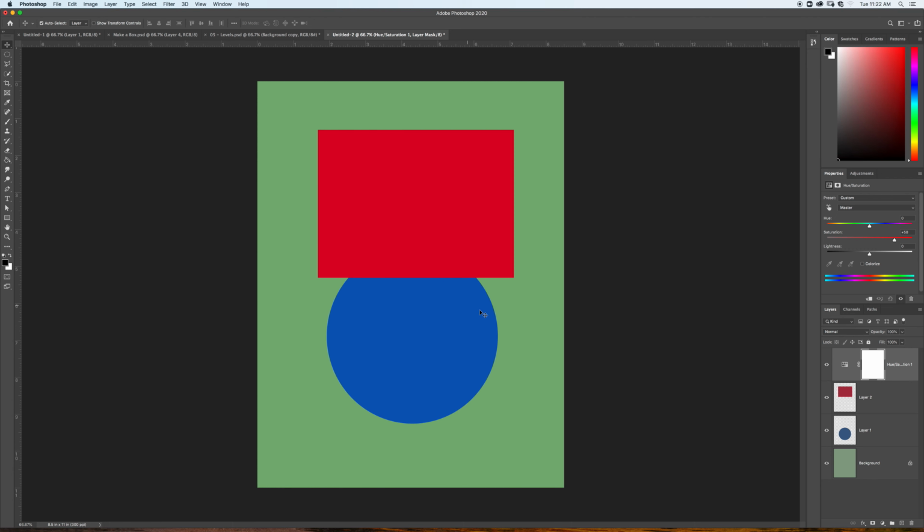So let's say, for example, I only wanted to saturate, okay, the rectangle and the circle. Okay. The way I can do that is a couple of different ways. I could Command or Control click on the layer thumbnails, hold down Shift to select both objects. Okay. Click on my layer mask that comes attached automatically to my image adjustment layer. I'm going to invert it with Command Shift I, my selection.